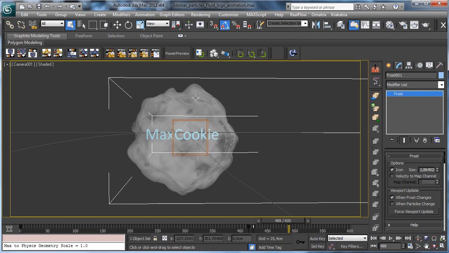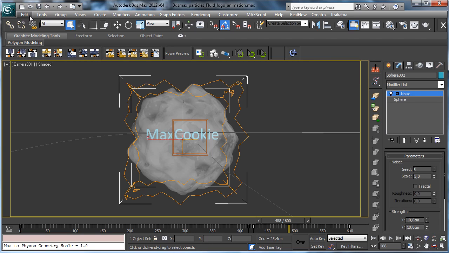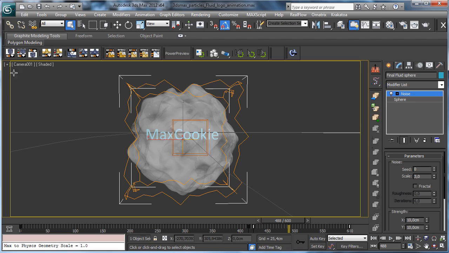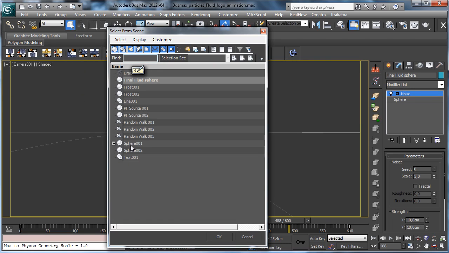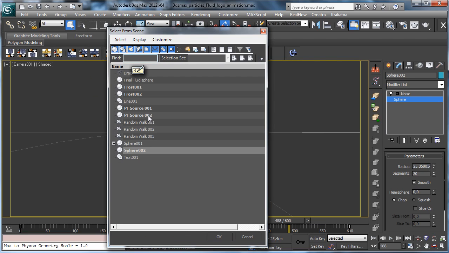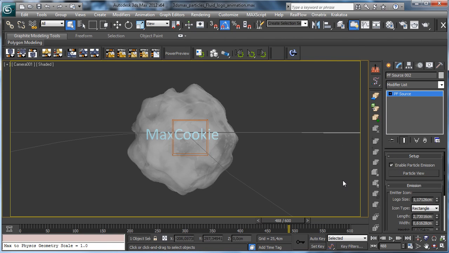We have the text there over, inside the stuff, but I'm thinking that we are using the fluid with this one, so we need a copy because the particle system will be too slow. So let's make a clone, and this one will be the final fluid sphere, and it will be renderable. The other one is sphere number 2, and this one will obviously have fewer segments, so the particles will be faster. Let's go to the particle flow source and set it to on.